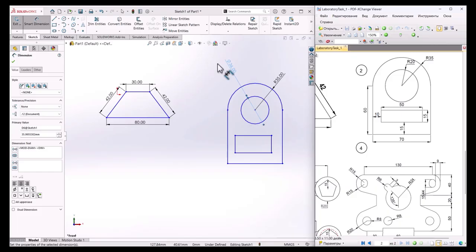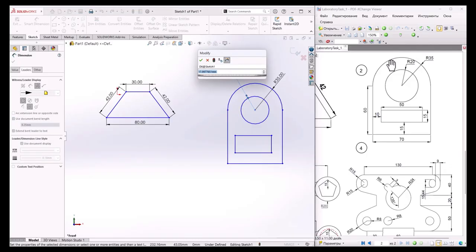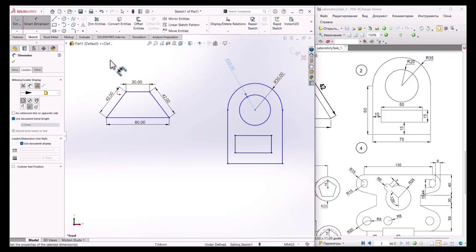and while it's blue, so you can see on the left hand side dimension features, like first one is value and second tab is leaders. So go to the leaders, and then you will see here that diameter is chosen, pressed. So we need to click, switch to the radius. So now it becomes a radius, and double click and then show that value 20 and click OK.